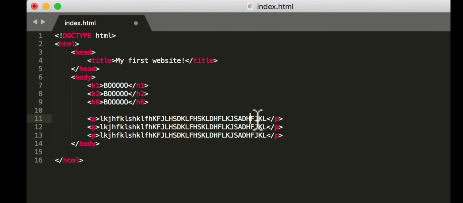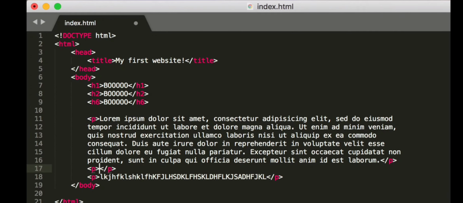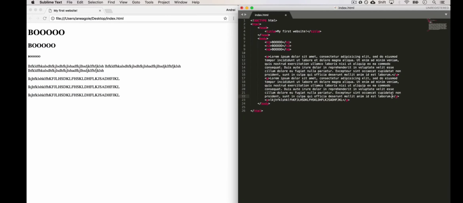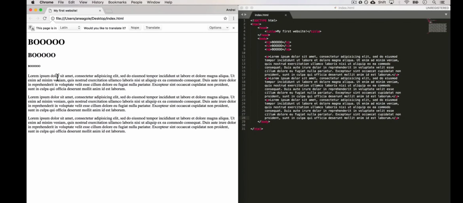So writing this gibberish is not very exciting and kind of takes a bit of time. And developers are lazy. We want to make sure that everything is done fast and efficient. So if you actually put lorem here and then press tab, you'll get lorem ipsum paragraphs. So let's do that. I'm going to delete that, lorem tab, and then one more lorem tab. Perfect. Let's save that and refresh, and we have nice paragraphs.